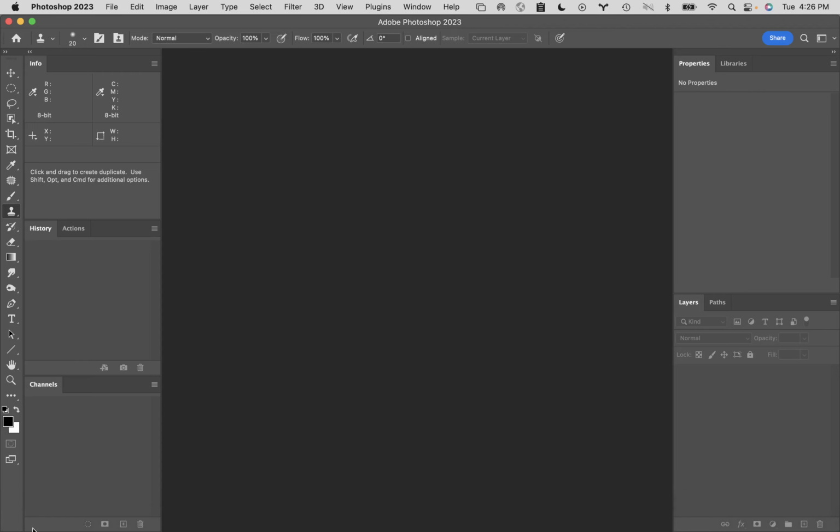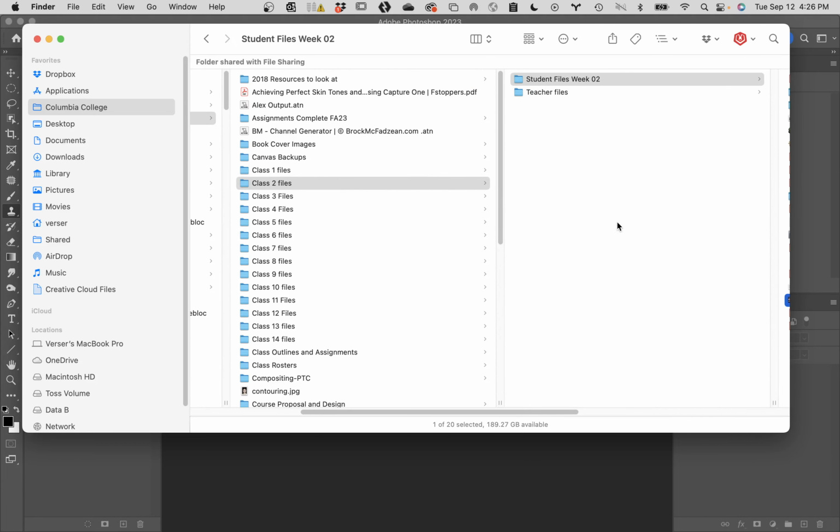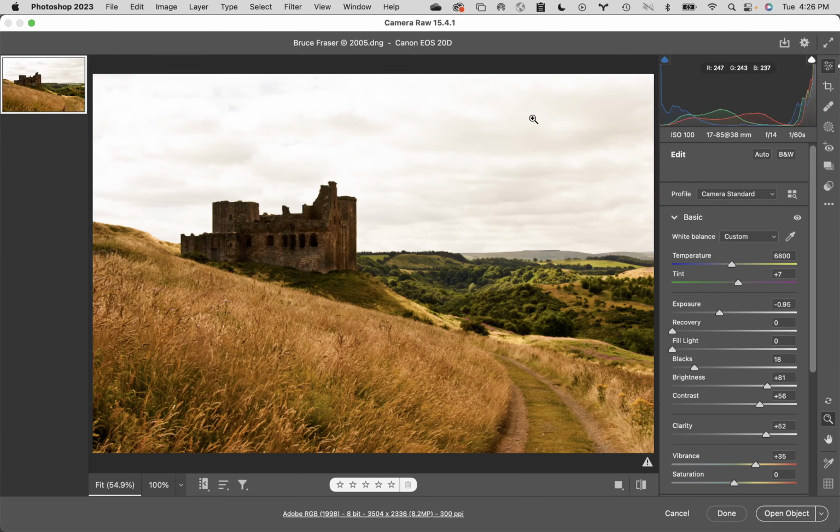Okay, so if we go back to our folder number 2, so our class number 2, there's a file in there called Bruce Fraser Copyright 2005.dng. If you can double click on that, it should also bring this open into Camera Raw. It's a picture of a castle somewhere in Scotland, I'm sure. Did everybody find this and get this open? And if you don't want to do the whole change thing right now, simply drag it on top of your Photoshop icon. Drag the DNG on top of Photoshop and it'll open in that.